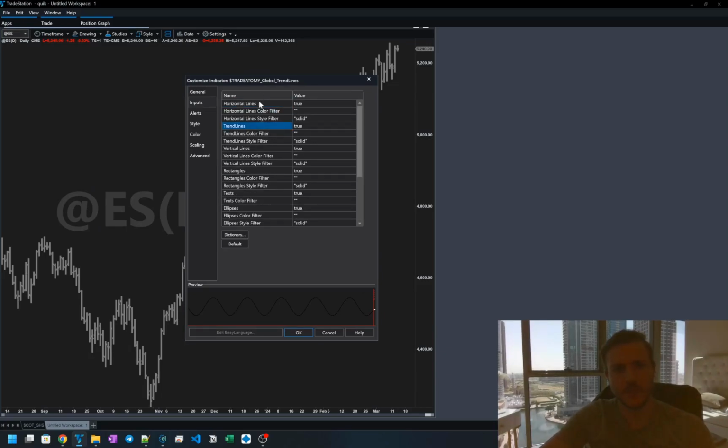I made every drawing object type its separate input with separate filters. Gives you more control, so you can use different filters for different drawing objects. And then I added new drawing objects. That's basically all the drawing objects that TradeStation allows me to access from the code. So we now have horizontal lines, trend lines, vertical lines, rectangles, texts, ellipses, and the Fibonacci, of course, that comes from version 8.